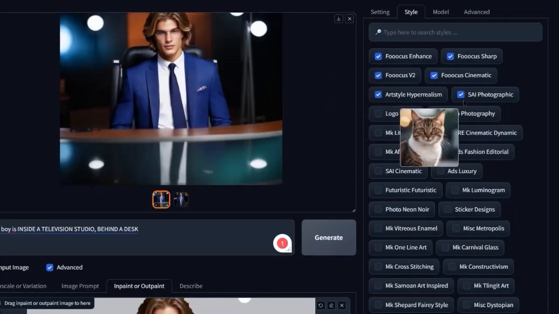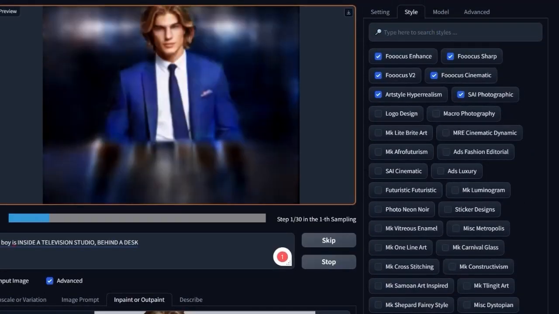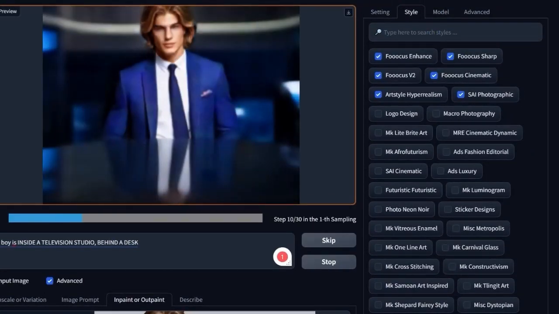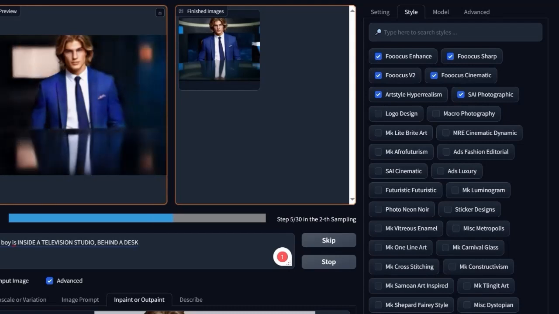You can choose from many types of styles. Being Fooocus an artificial intelligence, it does not always provide the right result for now. You have to try several times, maybe finding the right prompt. Now we just have to wait.